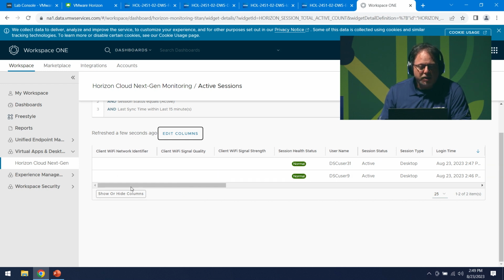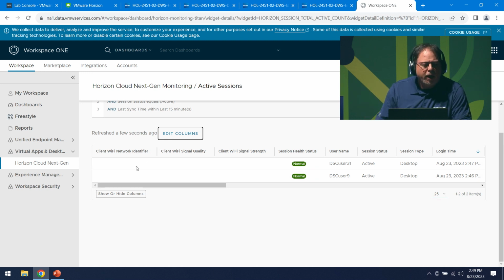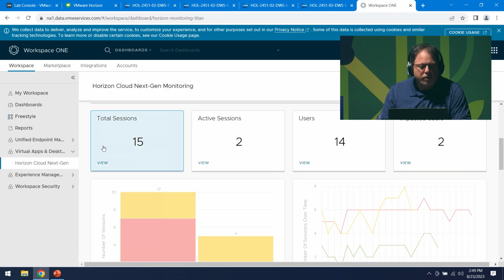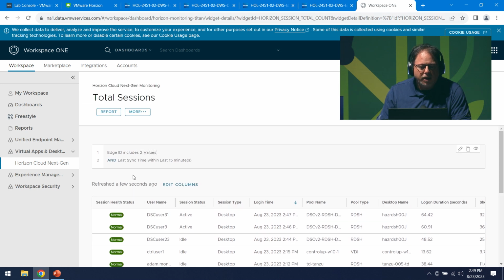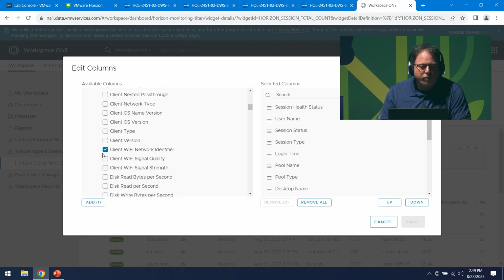unfortunately, none of those are shown here, because it's obviously just showing you guys right now. Actually, let me show this a slightly different way, and it may show it. Let me go to Total Sessions, and then edit that column and add Wi-Fi information here. But you can see we're gathering Wi-Fi signal strength, the network identifier, and the total signal strength.